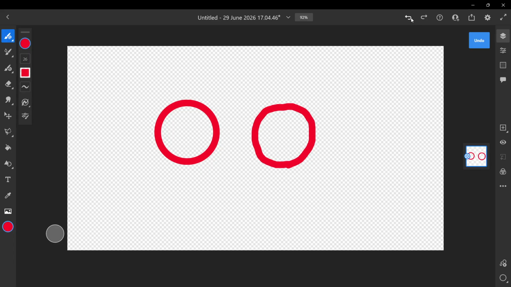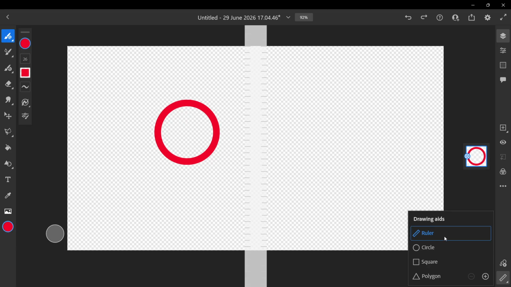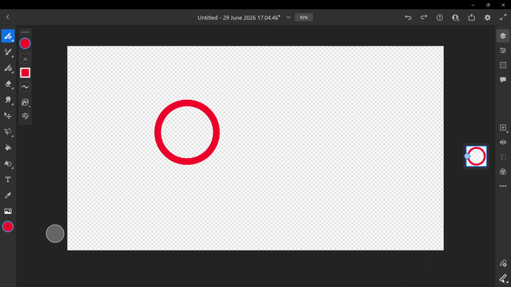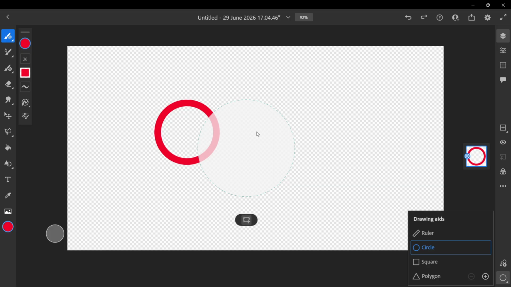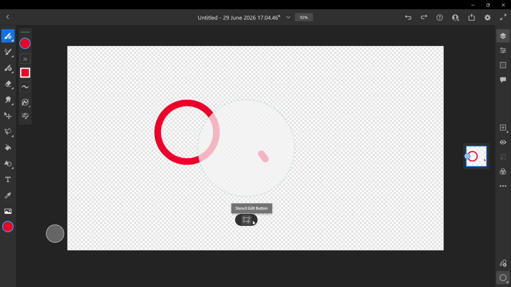And then the second way to do it is as follows. You want to go to the bottom right here, and by default you'll see a ruler, so it's going to be the drawing aid of a ruler over here. What you're going to do is just tap and hold this, and then you want to click on circle. Now when you do this, as you can see, we have the circle guide over here, and then of course you can move it around if you want to.